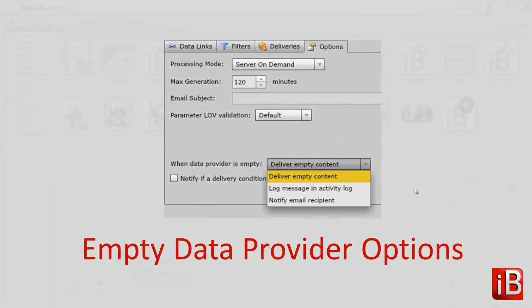The next enhancement regards what happens when a report is refreshed and returns no data, what's known as an empty data provider. And traditionally, InfoBurst would either deliver the content, this is the default, so deliver if empty, or the user could optionally disable the delivery if the report is refreshed and returns 0 rows. That behavior has been augmented, and as you see on the screen, new options have been included. So by default, InfoBurst will still deliver the content if empty.